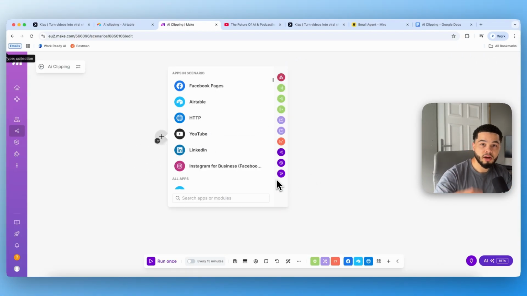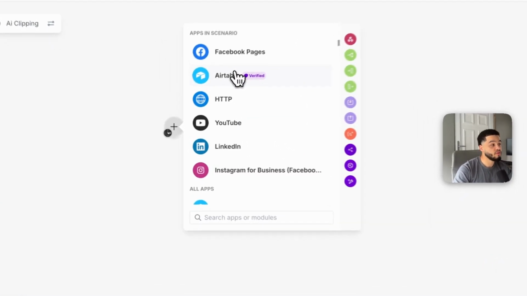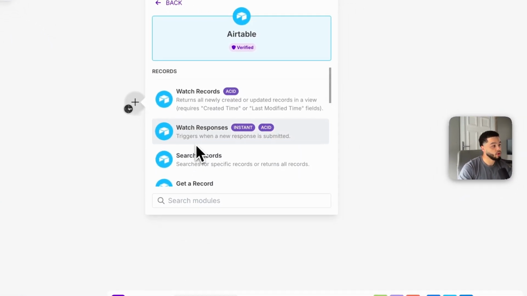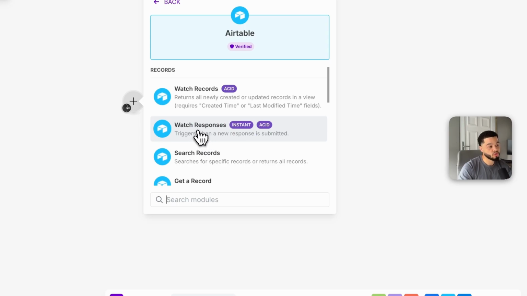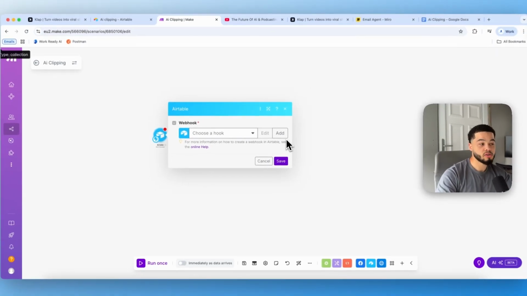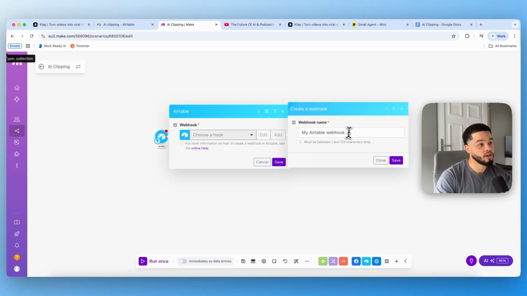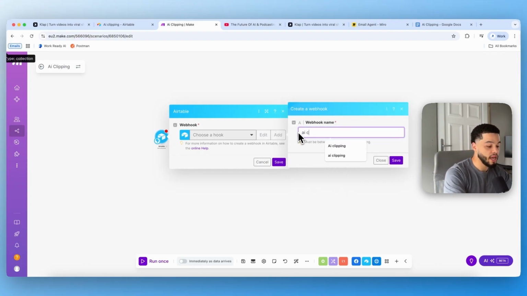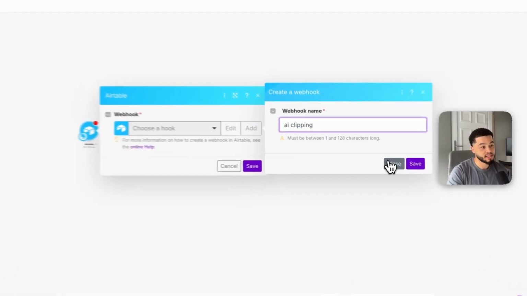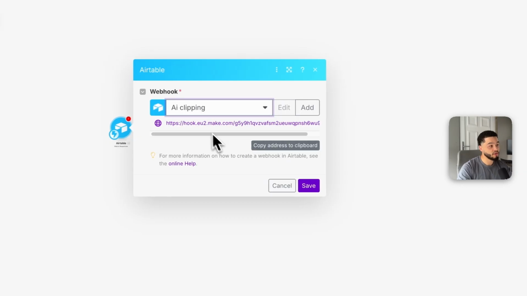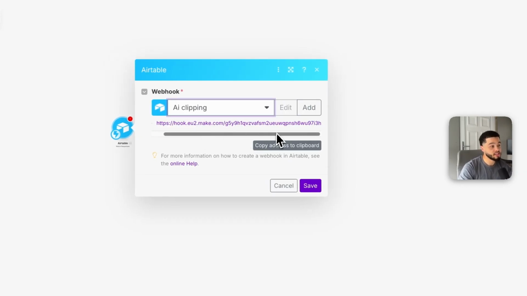Now because we need that redirect URL, we're going to come over here to where it says Airtable, and we are going to look for the watch responses. In this watch responses, this is where we're going to get the URL from. So you're going to come over here to where it says add, and you're going to give this a new name. I'm going to call it AI clipping, and then you will press save on that. When you press save on that, it will give you this URL, and this is the URL we're going to use in order to trigger this make.com scenario whenever the form gets filled out.